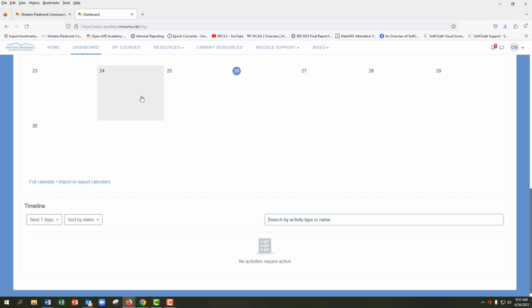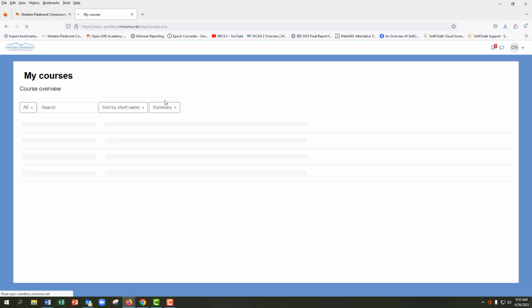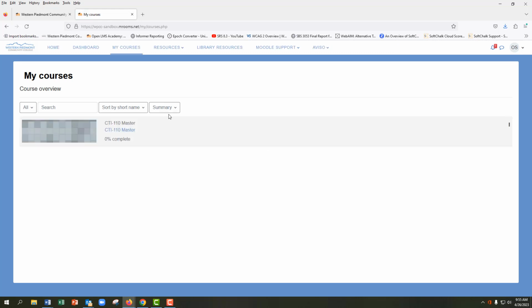Now let's look at the My Courses tab. You'll no longer access your courses via the dashboard in Moodle. You'll now access them in the My Courses tab. The layout of the My Courses tab looks like the dashboard in the previous version of Moodle, so you'll probably be familiar with how it works. But just in case this is your first time using Moodle, let's look at what you can do here.